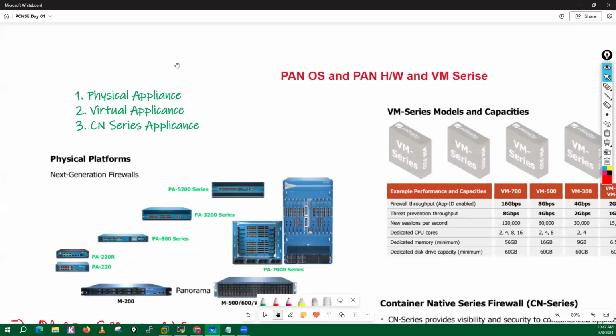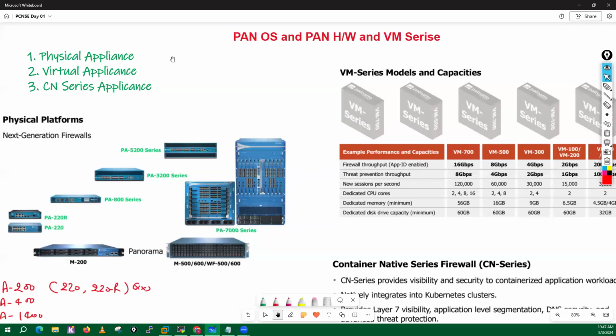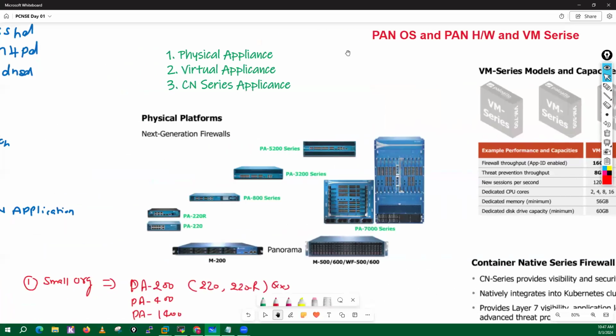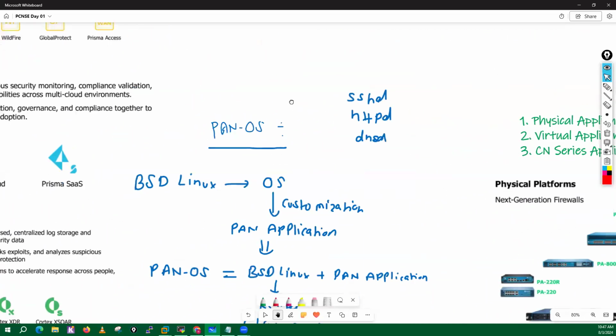Now let's try to understand the Palo Alto operating system and Palo Alto hardware appliance. Okay, so guys, the operating system which is running in your Palo Alto firewall is known as PAN-OS.